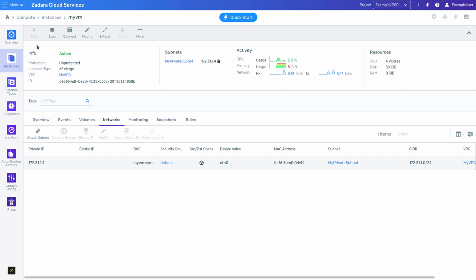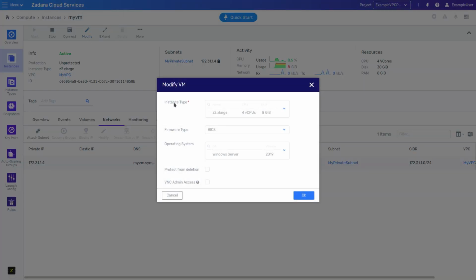Let's take a look at some of the actions that can be performed on a VM instance. You can start, stop, and delete a VM instance. We already saw the Connect option. There's also the ability to modify. Instance type, firmware type, and operating system cannot be modified while the VM is running. There are two options that we can toggle. Protect from Deletion and VNC access can be toggled on and off. This provides admins with the ability to use the Connect option for this VM, and can be toggled on temporarily during a support call.